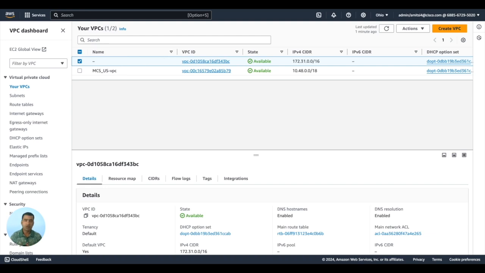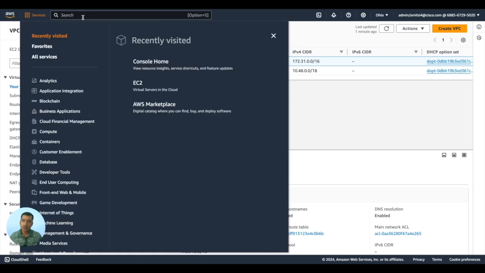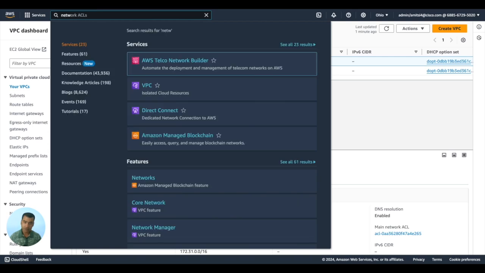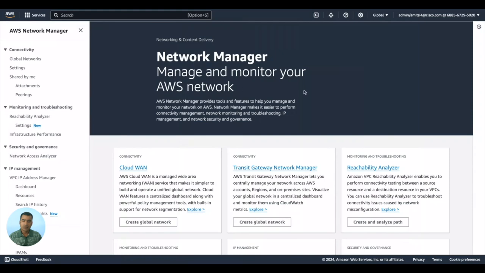This is regular AWS stuff. So now let's go to AWS Network Manager and start building our Cloud WAN. You can go to services and search for Network Manager. Here you can see we have Network Manager. This is the landing page.